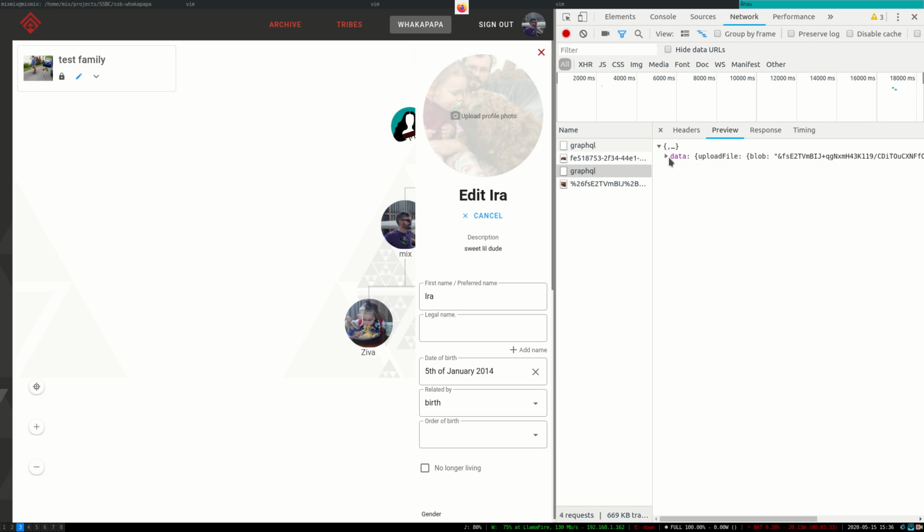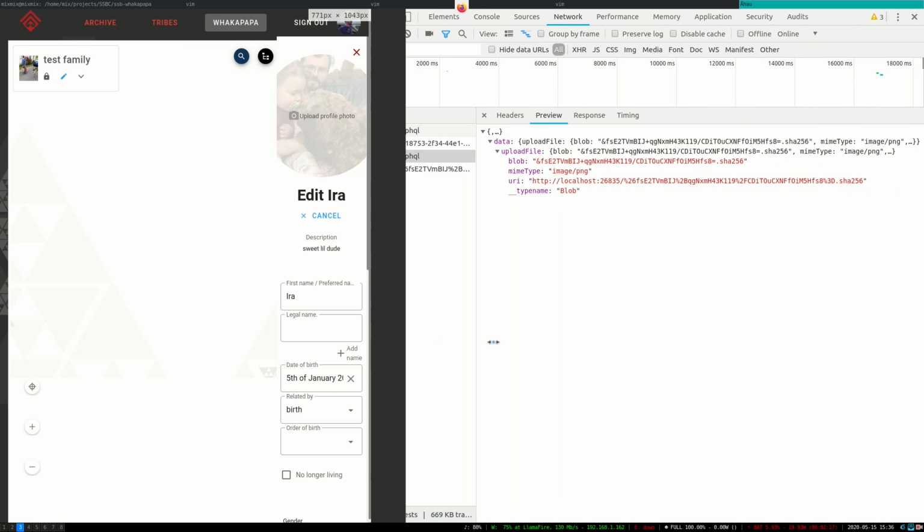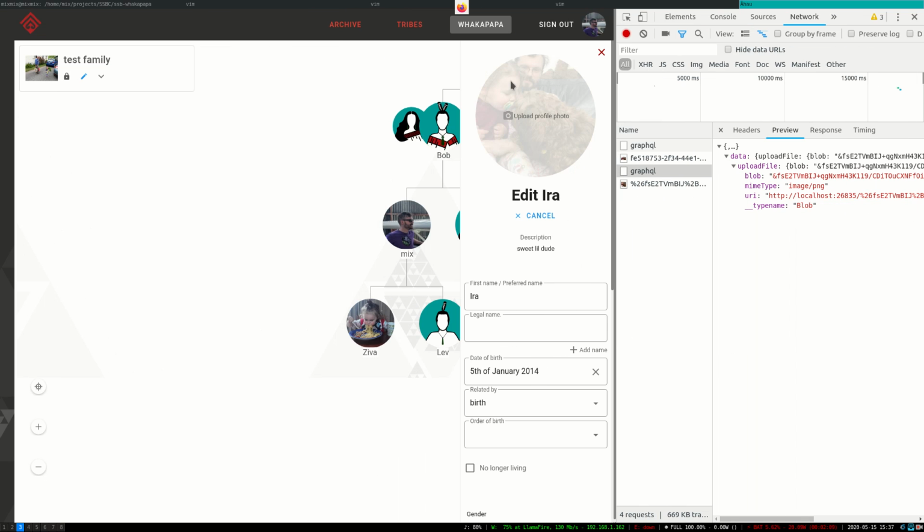And if we want to have a look at what comes back, we get a blob and MIME type and a URI. So that is how that preview is being immediately shown there. Maybe we'll look at the front end code about how that's handled, but I don't think it's super relevant. Basically, we send off a manual request, and as soon as something comes back, we preview it here, because you'll notice it hasn't updated over here.